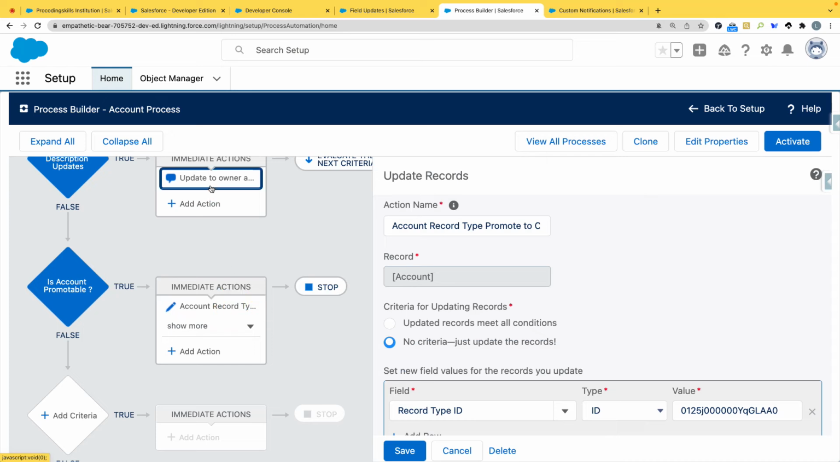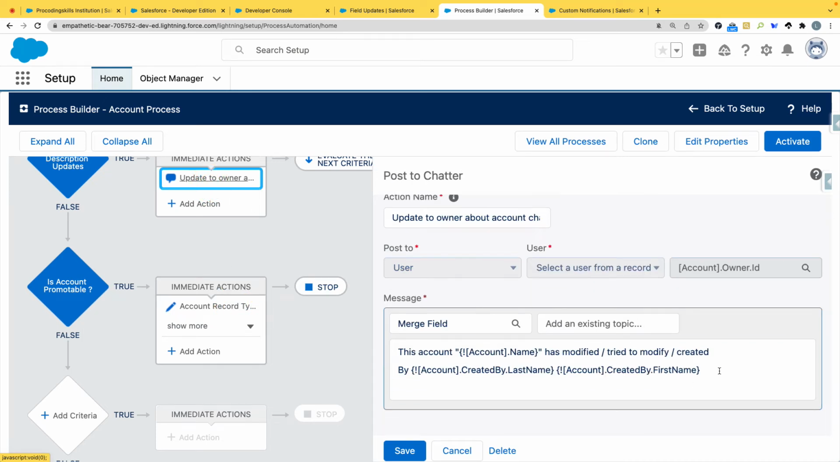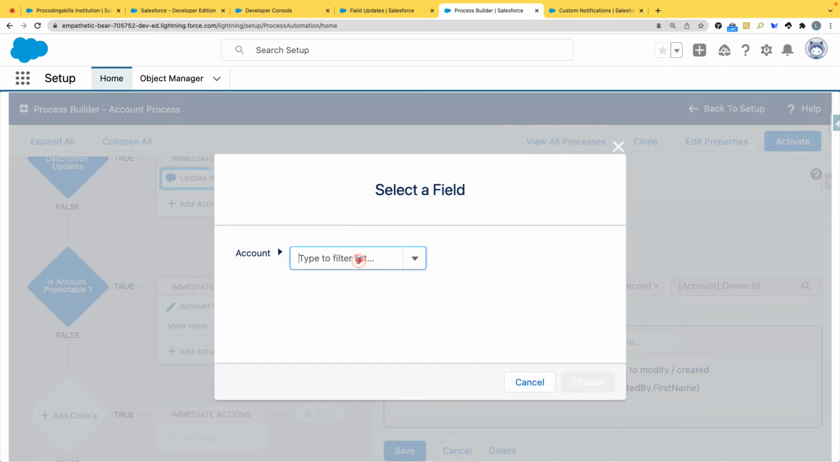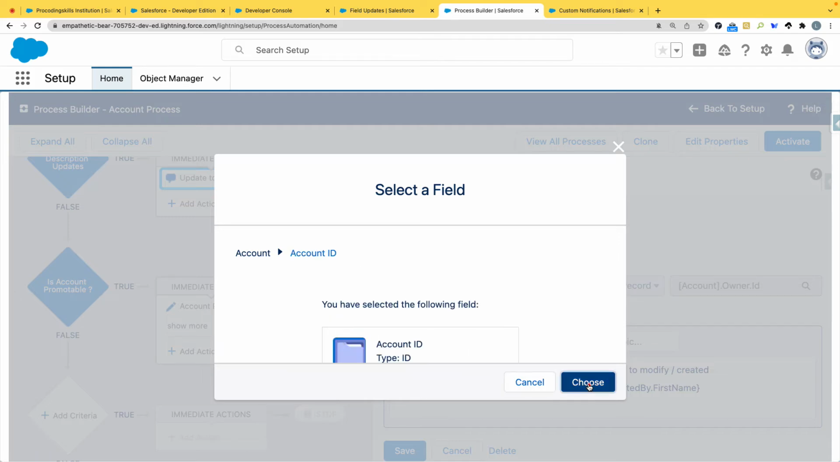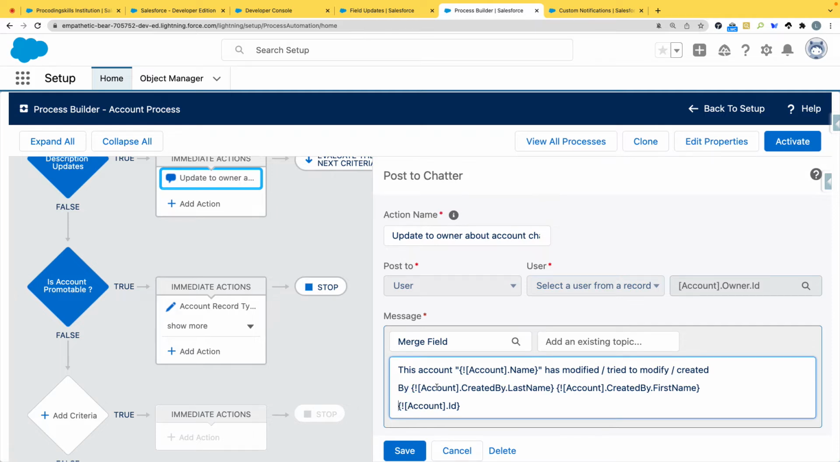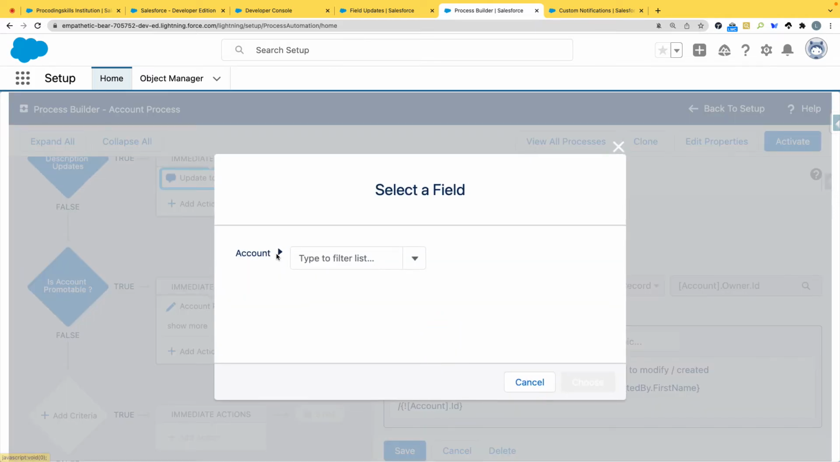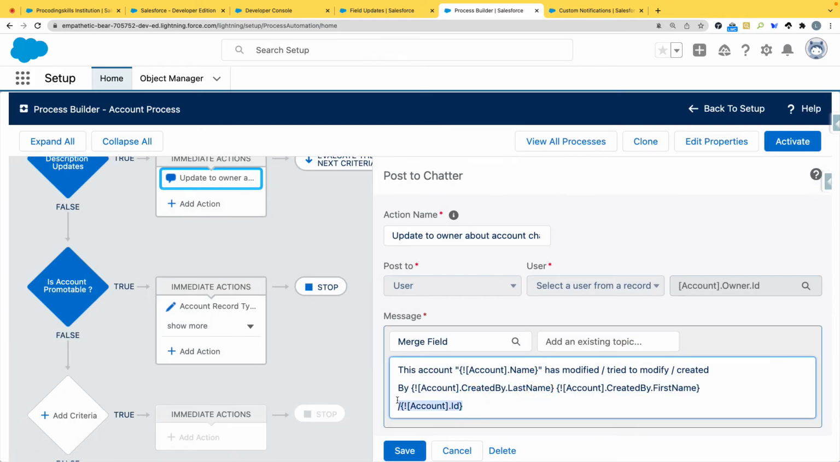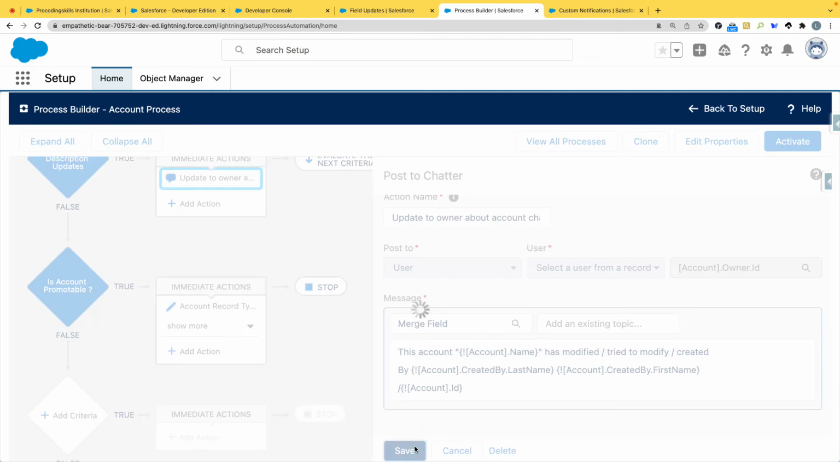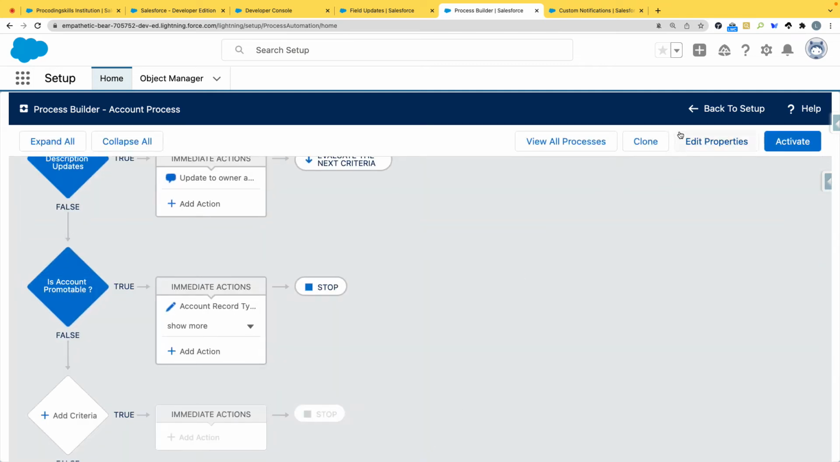Go to record. Oh, sorry. This is chatter post. You can see account ID. This is an ID of a record that you can post. So generally in Salesforce you will not be able to do that. Understood. Let's handle it this way. Slash account record. Activate it.